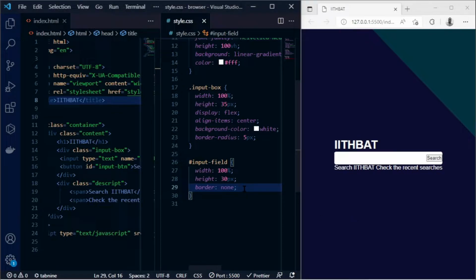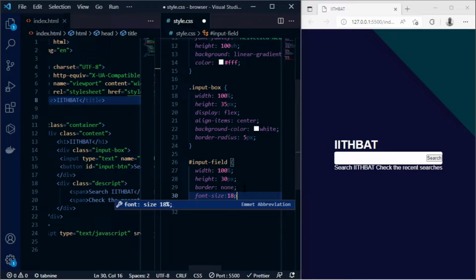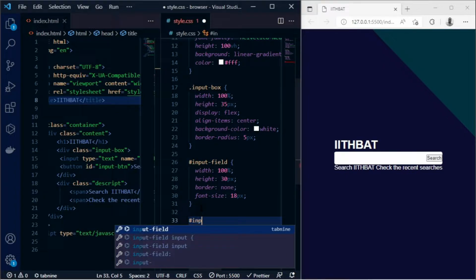Okay, now one thing that we need to really increase is the font size. At least if we can give something like 18 pixels of font size, it will look really good. Then maybe I'll say we are done here. No, we are not done. We remain with the button. So let's come and do something with the input button.